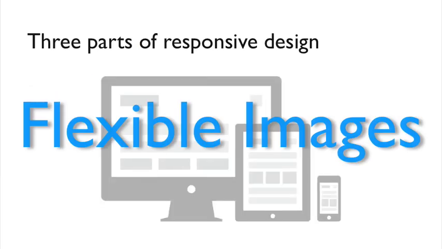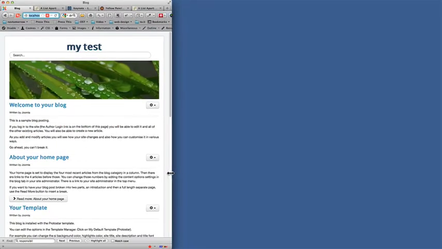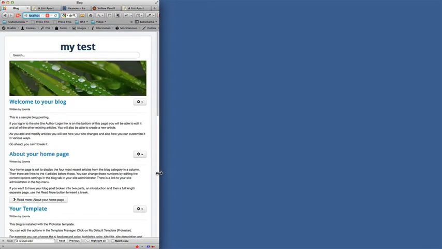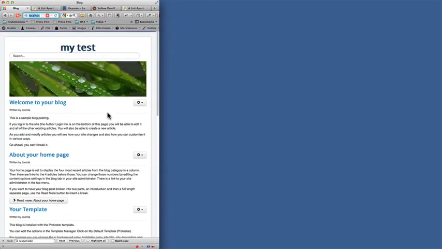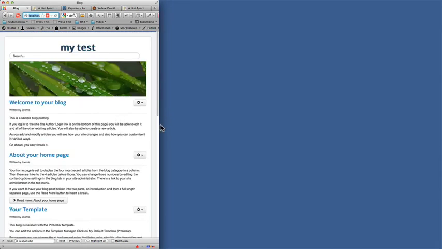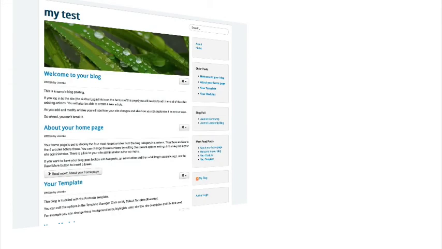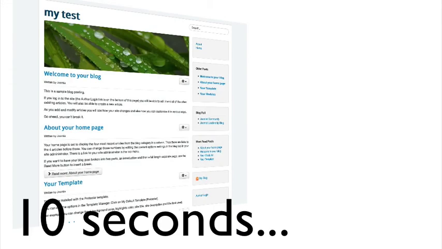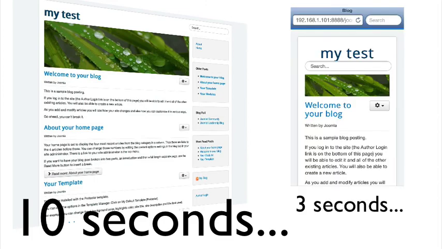Number 3, flexible images. In other words, images that shrink and grow as the browser is resized. There's a lot of discussion about this right now because there are a lot of problems necessarily with images in mobile design. Someone has said that if users would wait 10 seconds for a desktop version of your site, they'll only probably wait 3 seconds for a mobile version.